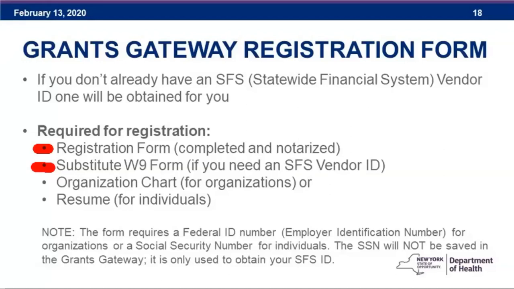Another thing we want you to provide is an organization chart if you are an organization, or your resume if you are an individual. And too many times I see registration forms get mailed to us and they don't have the substitute W-9 form, or they don't have the resume or organization chart, and then you're tacking on another day because we're going to email you and say we cannot get you started until you send us this information. So just remember those 3 things that you have to provide: the registration form itself, signed and notarized, the substitute W-9 form, if you need an SFS vendor ID, and the org chart or the resume.